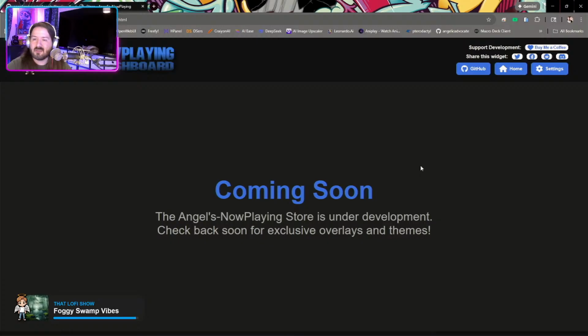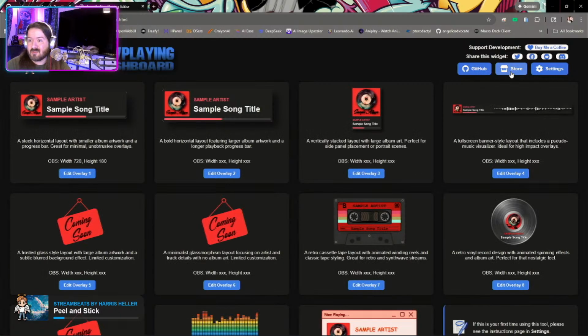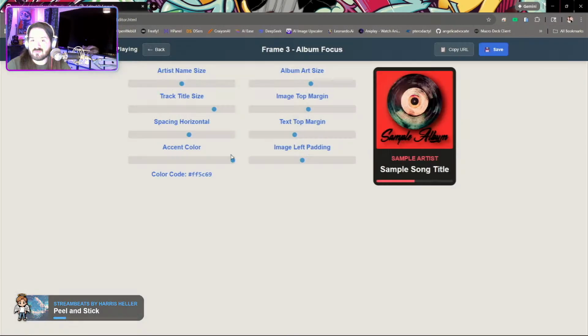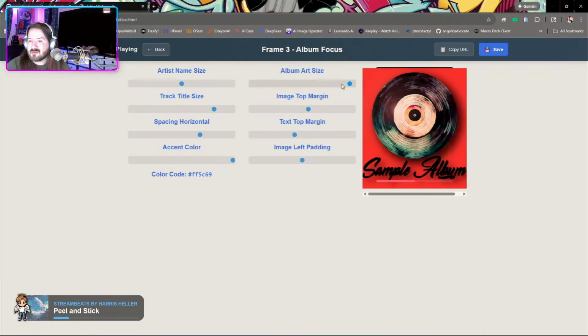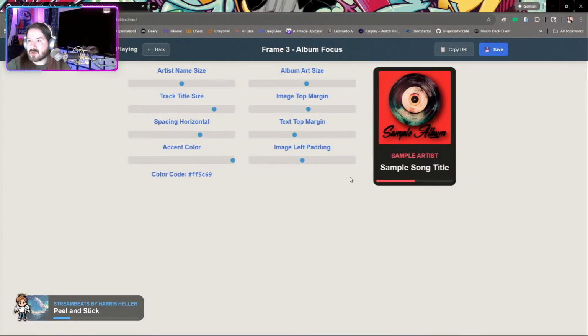Because right now, a lot of the custom overlays for like NowPlaying, on OBS, right now you have to know HTML or CSS to make it, which is fine for some of us, but for some people, they just want something that they can drag and drop a little slider around and, you know, it just works. That's what I'm trying to make here.